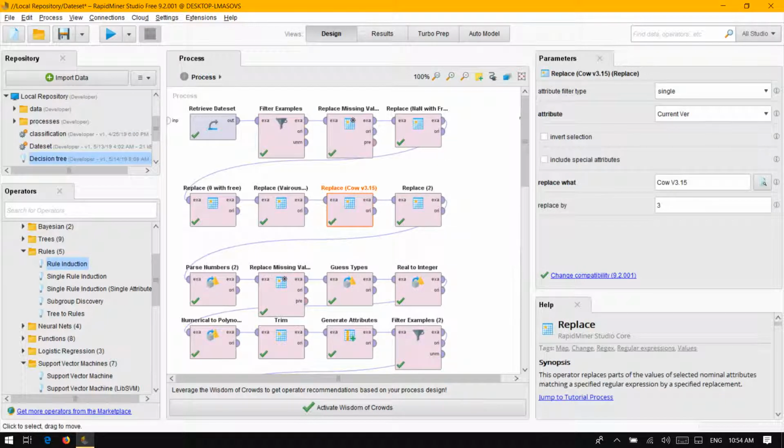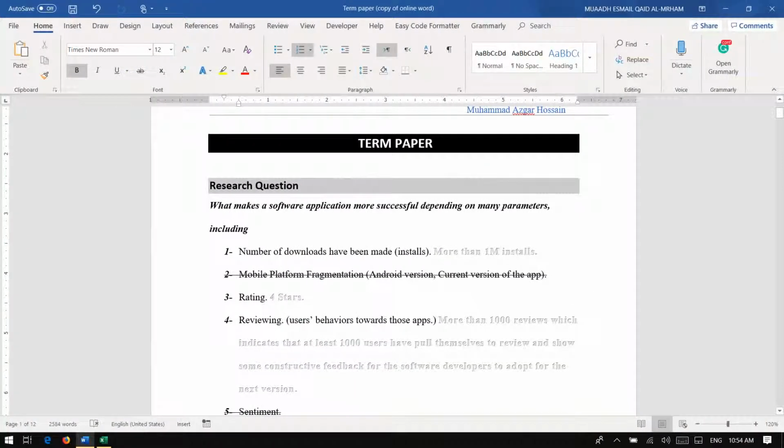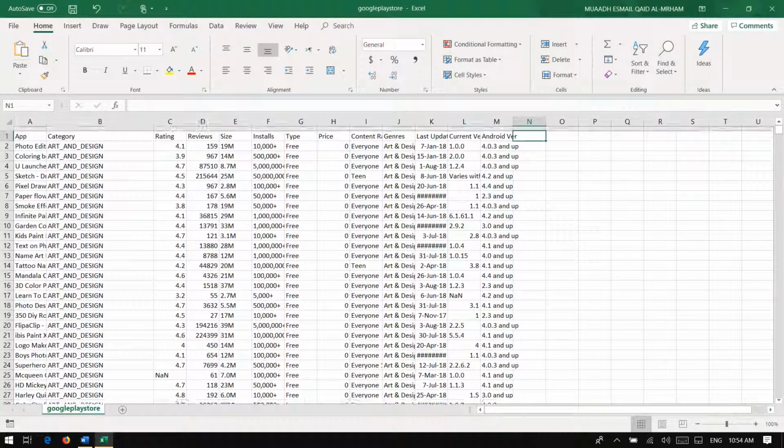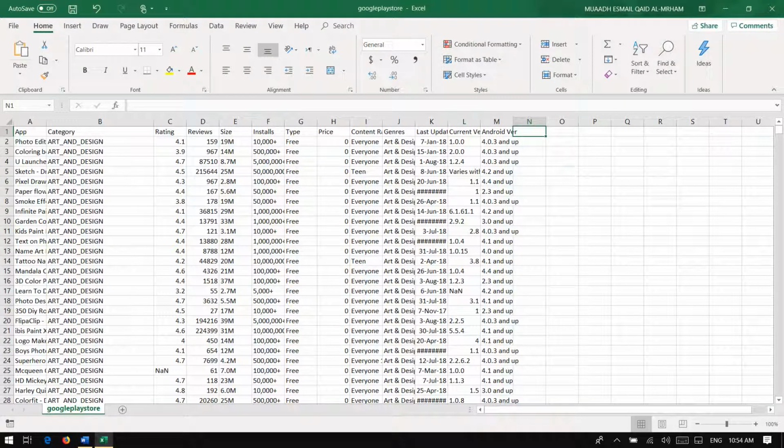For example, this in the version. Okay, let me go to the original dataset. So for example, if we select these installs attributes, these are numbers, this should be numbers. But we have got the plus sign and this comma, and these need to be eliminated in order for you to deal with it as an integer, as a number. Because RapidMiner doesn't read this as a number. It reads it as a string or polynomial.